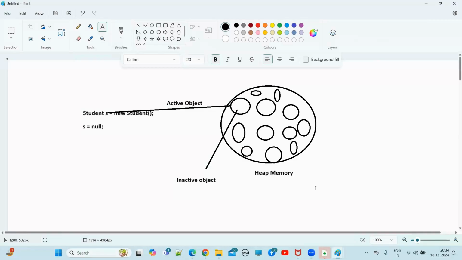Understand? So for that reason, between these two, there is a method called the finalize method. If the finalize method is implemented in the inactive object's class, then we need to implement the finalize method. Now the garbage collector has to delete all the things which are engaged with that object.